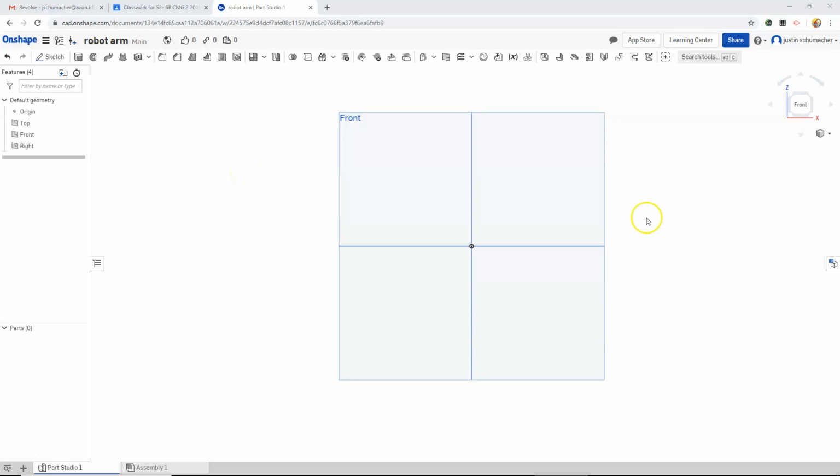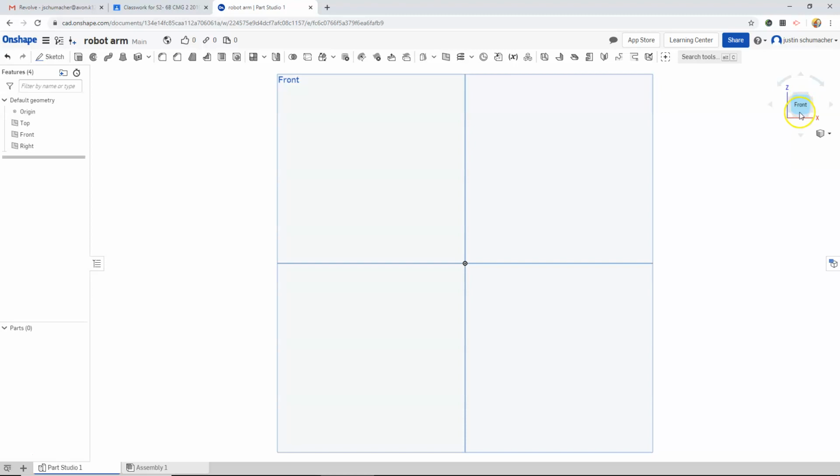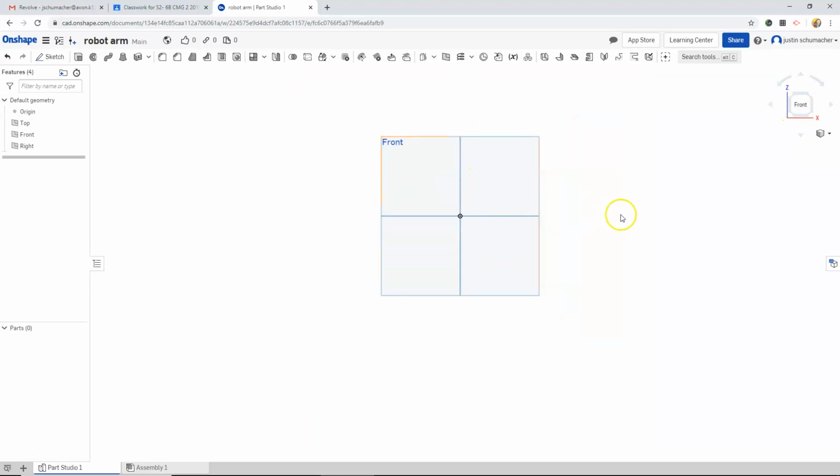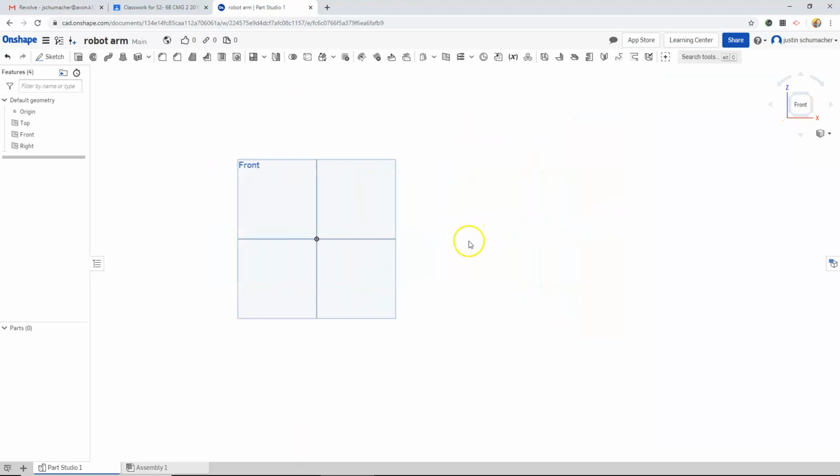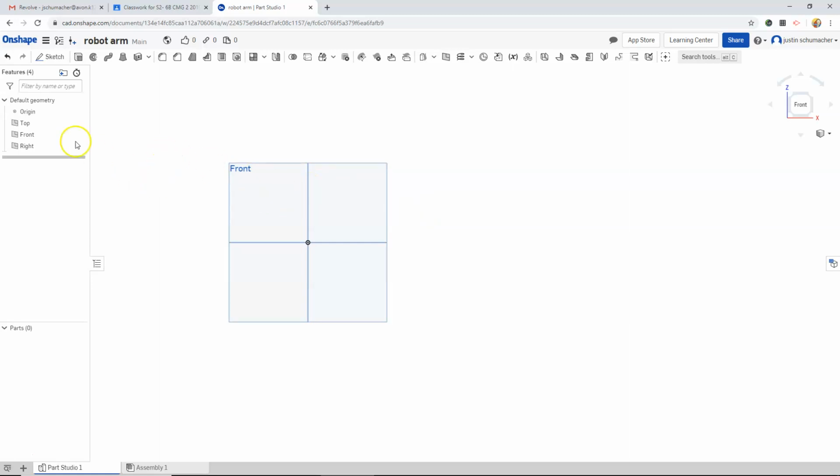In this video, I'm going to create a robot arm using Onshape. I'm going to create it horizontally, and I'm going to create it orthographically looking at my front plane. So I have selected my front viewport, scrolled over, panned a little bit to the left, and then in order to start, we will select our front viewport, and we'll create a sketch.